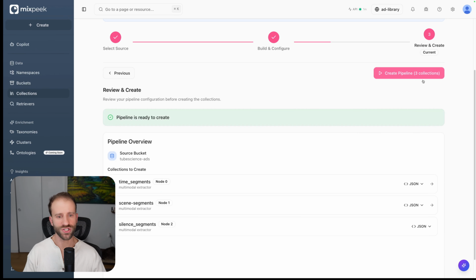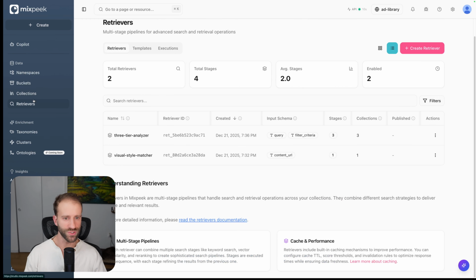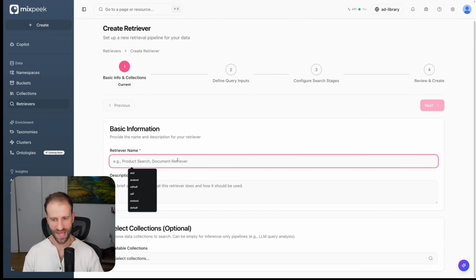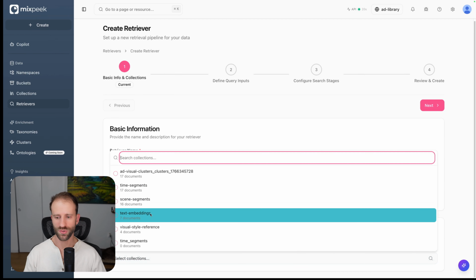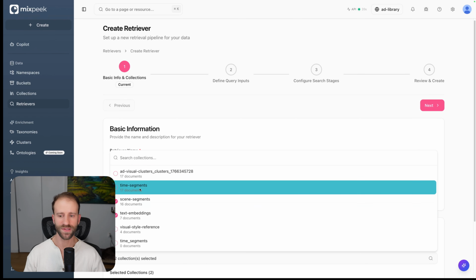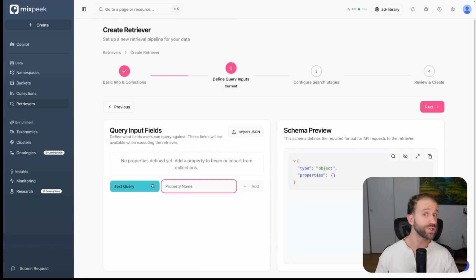And if we were to create this collection, or this pipeline here, oh, it already exists. So this time segments collection already exists, as we can see. If we were to then build a retriever pipeline, that retriever pipeline can then traverse each of these collections independently. So we'll say this is a multi-collection traversal. And we're going to do text segments, scene segments, and time segments. Each of these, we'll just do a text query, but we can do an image query as well. We can support any kind of schema as the input for these retriever operations.